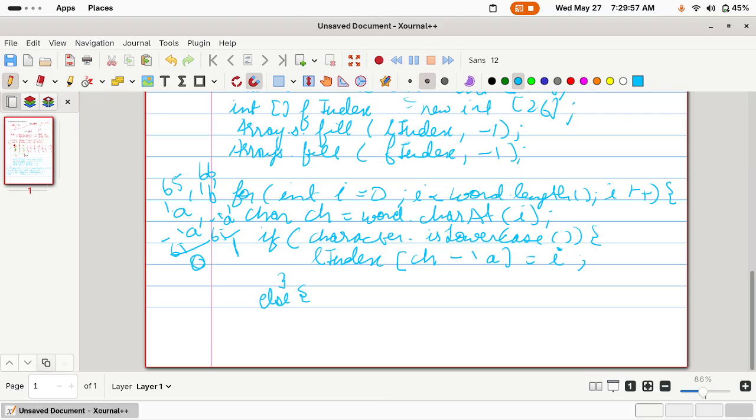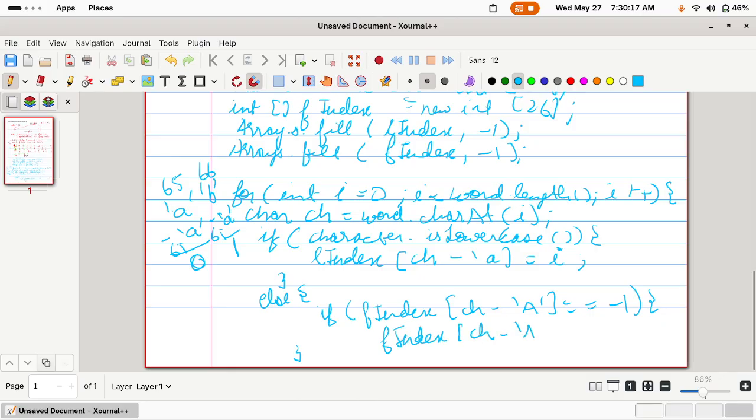Otherwise my character is what? It will be uppercase. Now what am I supposed to do? I am supposed to update the first index only when firstIndex of my uppercase character ch equals -1, then only I'm supposed to update my first index. Otherwise, it has already been updated. If it is -1, that means we are updating it the first time. And for a lowercase character, update it every possible time.